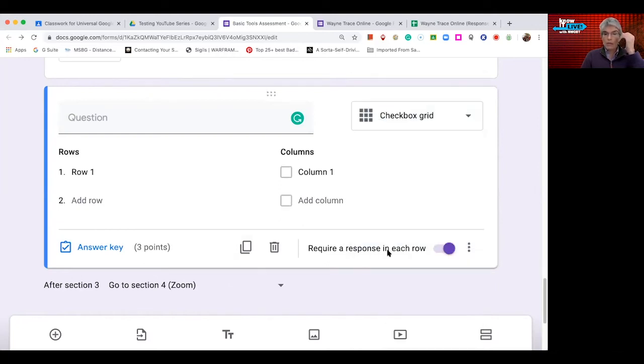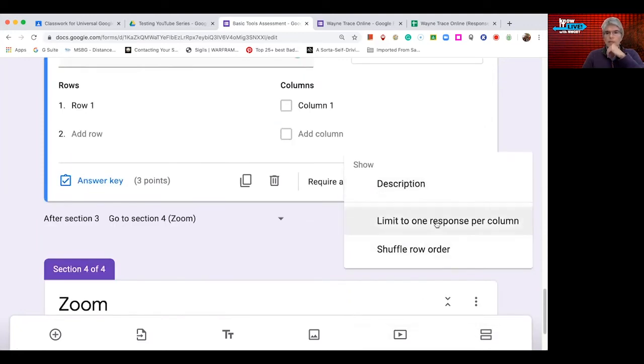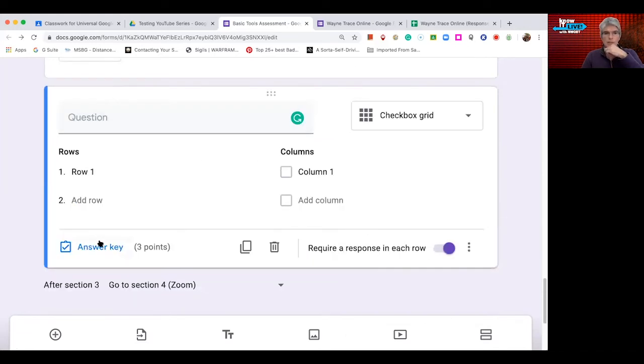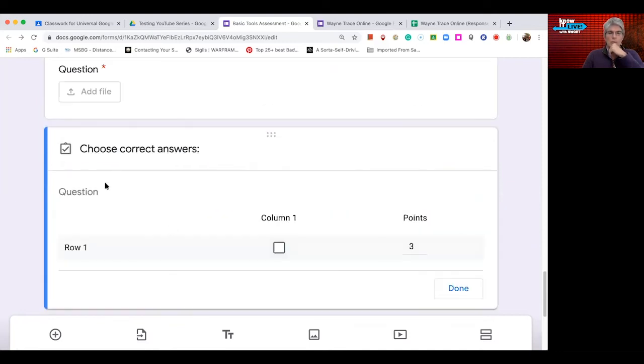Same thing with checkbox grid. And of course you put in what the label is for row 1, column 1, and then again where you can limit them to 1 response per column. And then the answer key will also give you some more information based on what you want, as you complete the rest of those options in there.